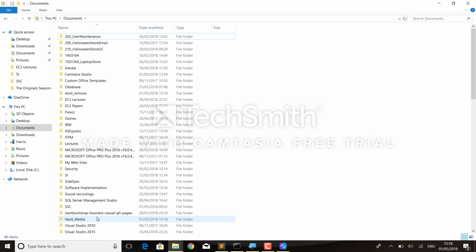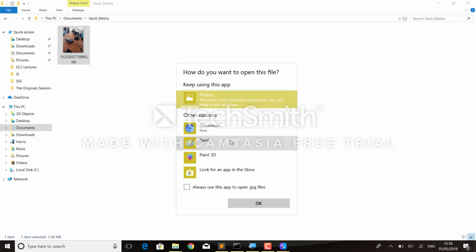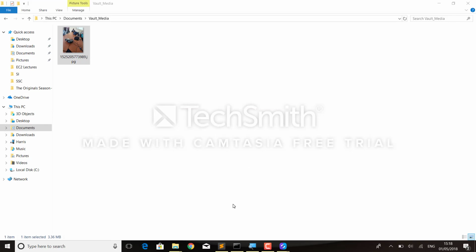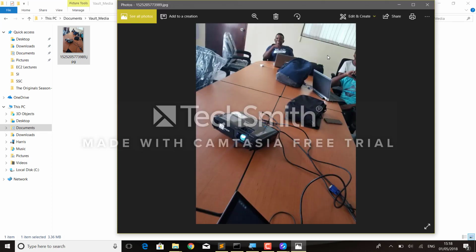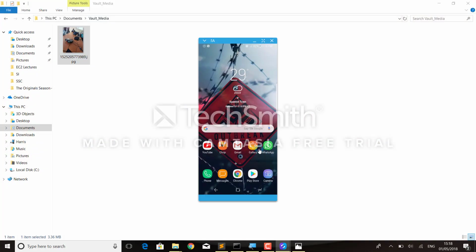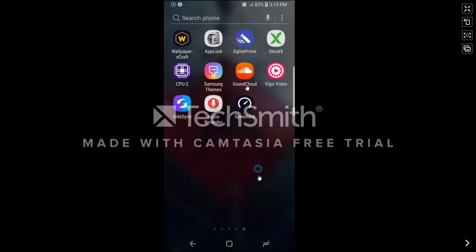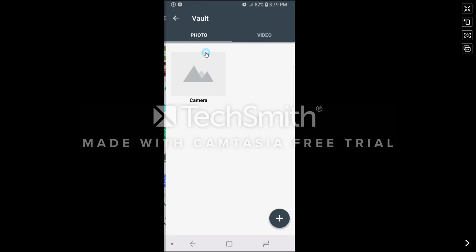So if we open our vault media folder right now, there we have the picture that we just stored in the vault. So we can view it, and it's in the same format that we saved it in. Now if we check back the vault on the phone, we will see that the picture is still in the vault on the phone, but we also have a copy of it on our computer, on the attacker's computer.